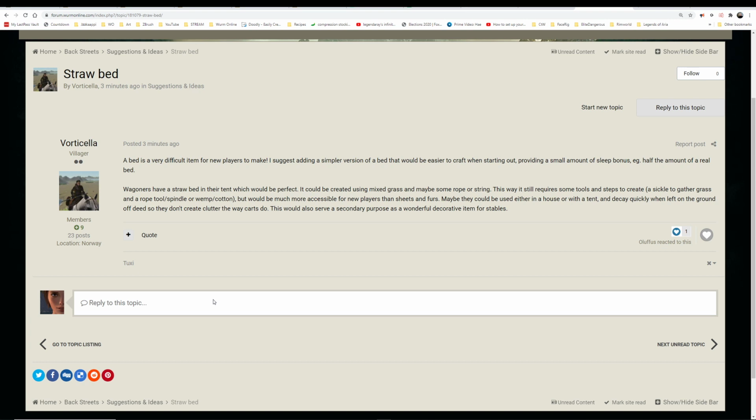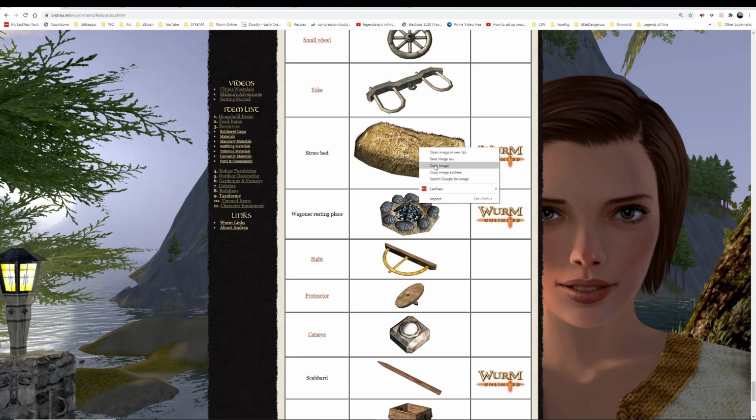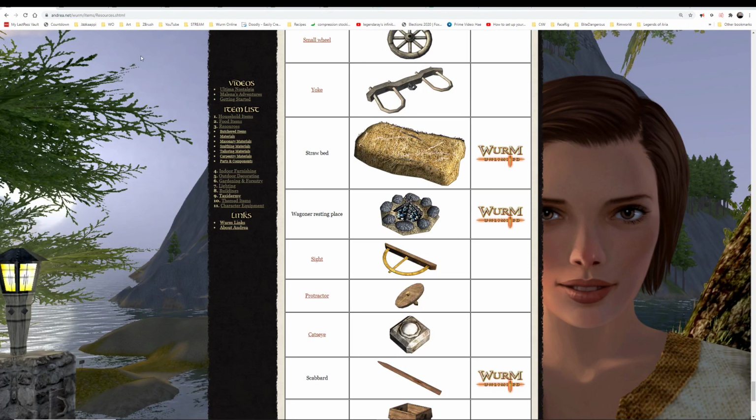Maybe they could be used either in a house or with a tent and decay quickly when left on the ground, off deed, so that they don't create clutter the way carts do. This would also serve a secondary purpose as a wonderful decorative item for stables. I love it. I love it. So what we're going to do is I'm just going to respond to this, Tuxie, and I'm going to link that picture of this thing. So we can help you out there.